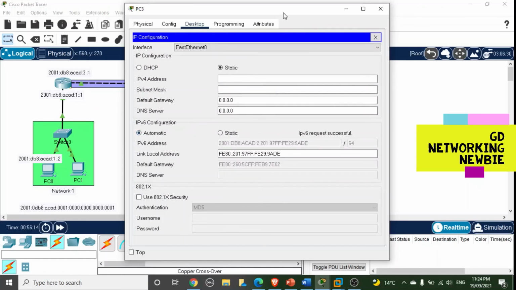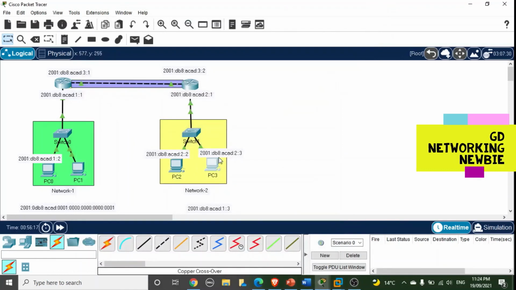So now theoretically this computer will send a router solicitation message. In response it will get a router advertisement message, and from that message it will find the network portion, the prefix part from this router, and for the interface ID it will use the EUI64 process, based on the MAC address of this PC, and this way it can calculate the IPv6 address by itself. The relevant video I'll put in the description section.